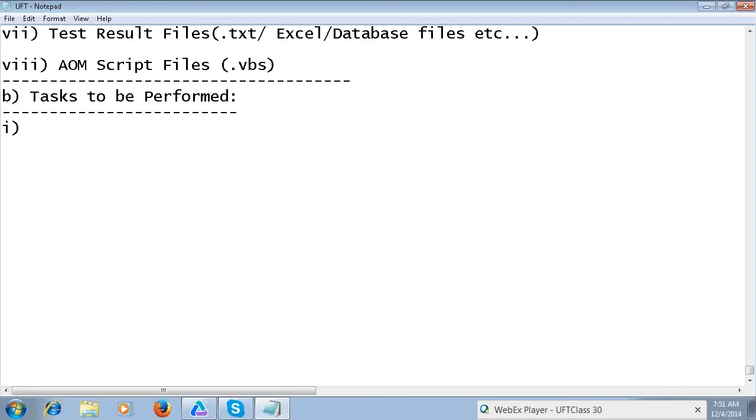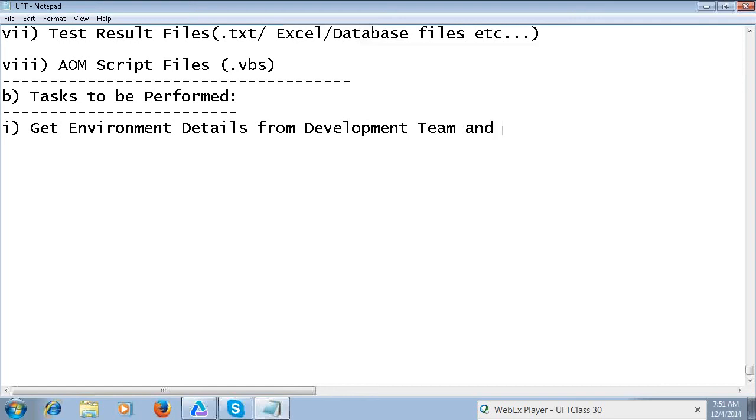Anita, first one, get environment details from the development team and select appropriate add-ins. Next, UI design, technology, and database. Environment details means important environment details, UI design technology and database information.